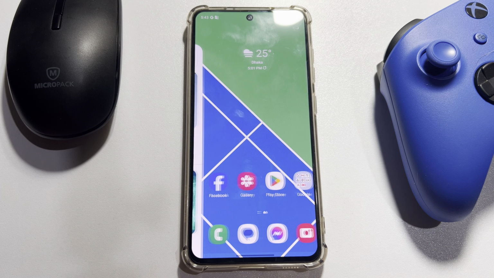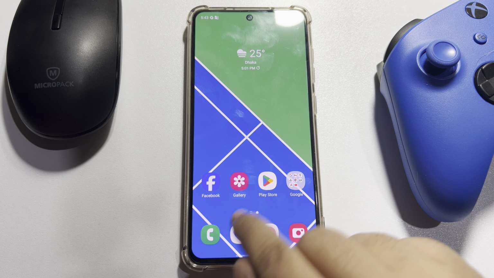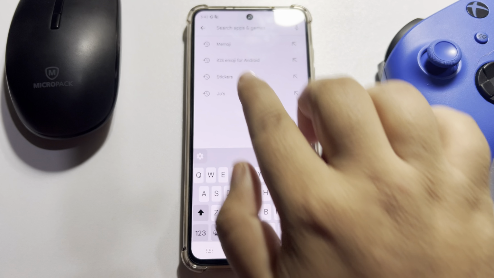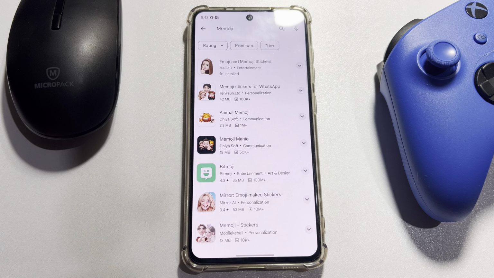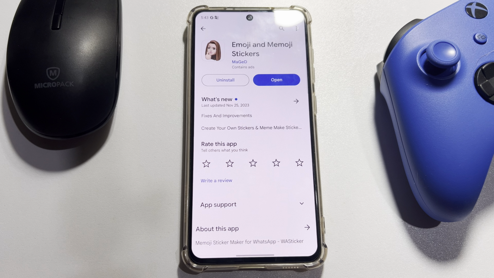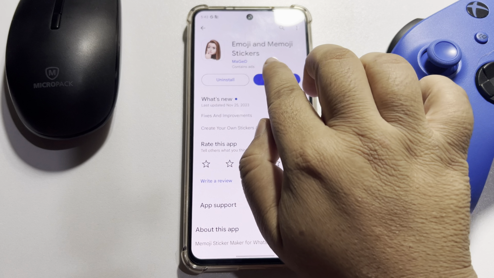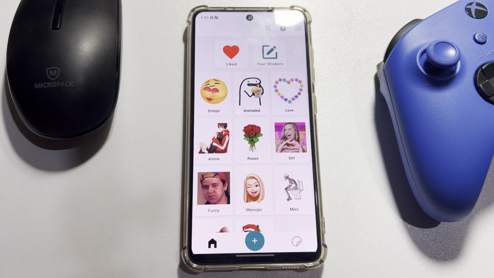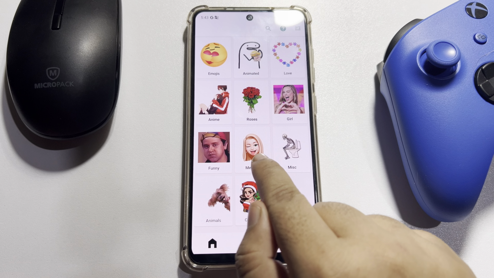On your Android device, go to Play Store and here search for Memoji. And this is the actual app we are going to use. So install this free app. Once it's installed, launch this app. And here, tap on Memojis.